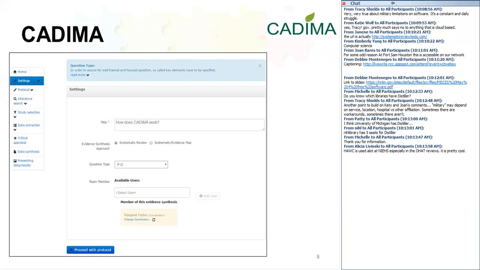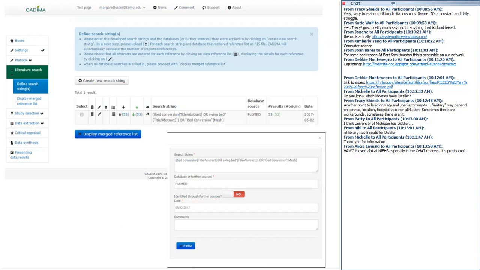And then you can see here that you could add a team in. And then from there, you can start to build your protocol. So I just have a few other screens on here to show you. I thought you might be mostly interested in, well, how do you get the search in there?